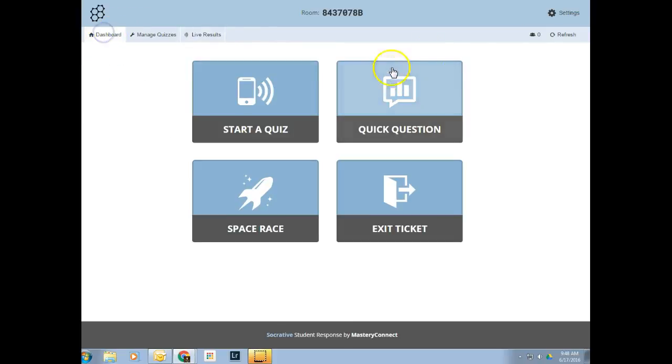So anyways, that's Socrative. I encourage you to play around with it a little bit. It's pretty slick. One of the better assessment tools out there right now.